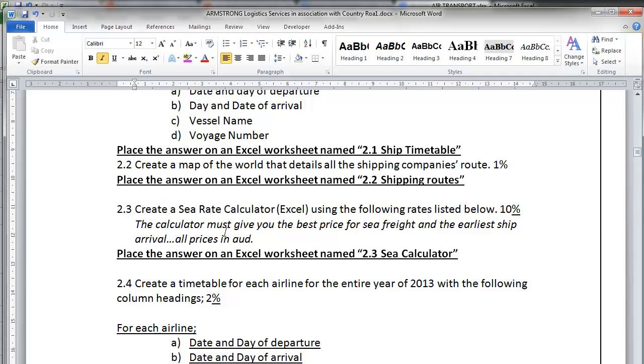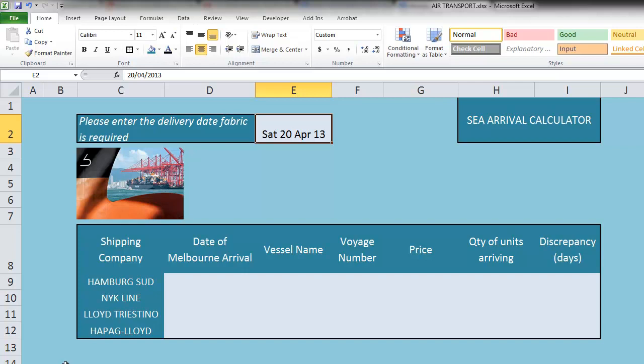Okay, so this is the first of a series of videos to get you through question 2.3, which is worth 10%, and it's creating a C rate calculator, which is going to tell us which ships are arriving on which particular day. So first thing we want to do is set up a template that looks something like this. You can use your own colors and your own picture if you want, or you can use mine.